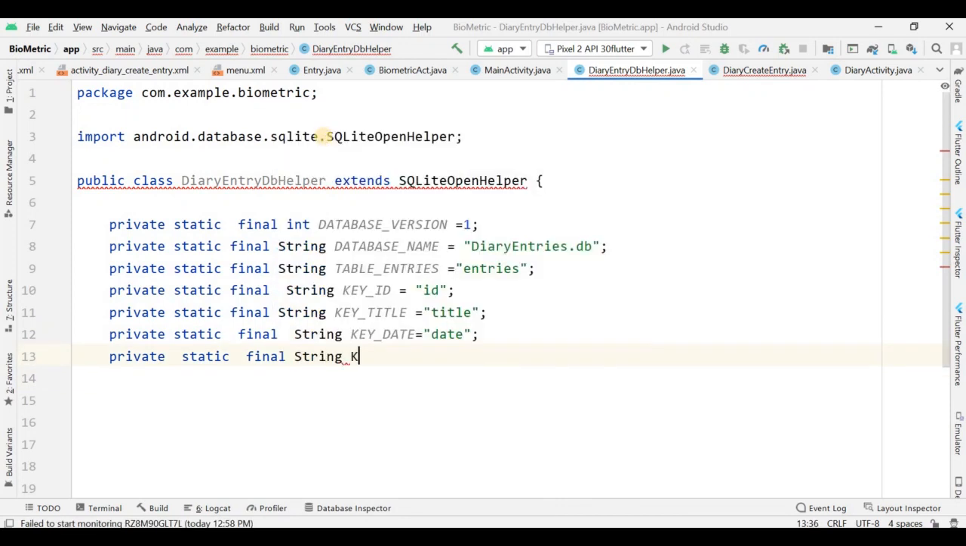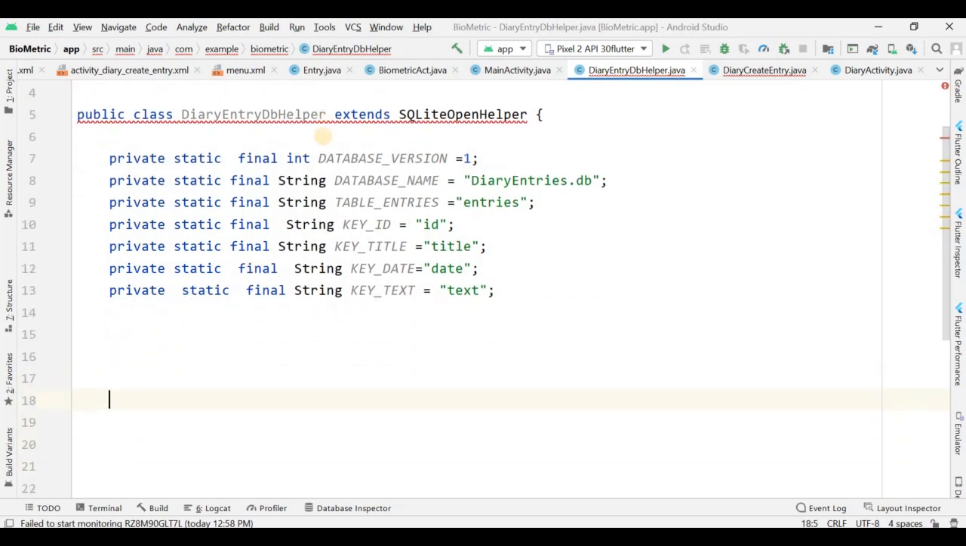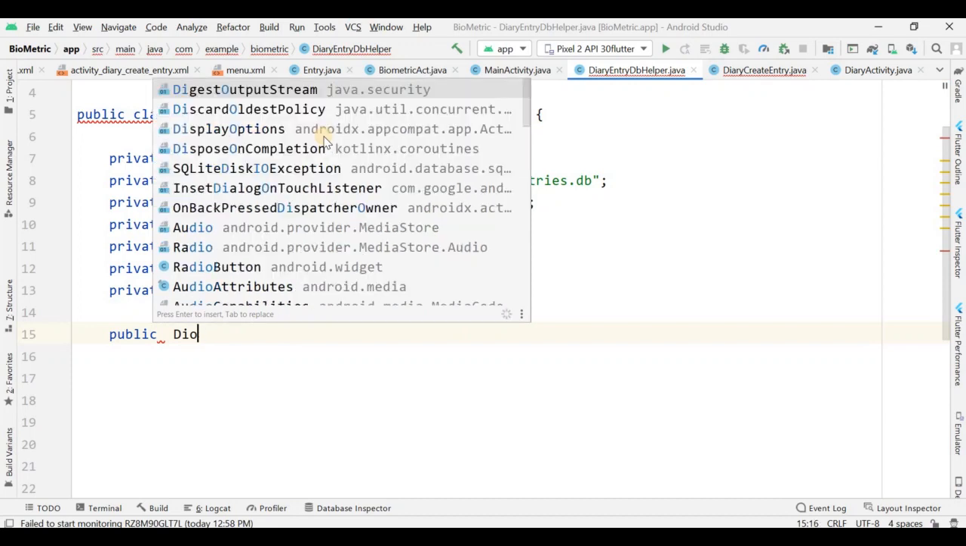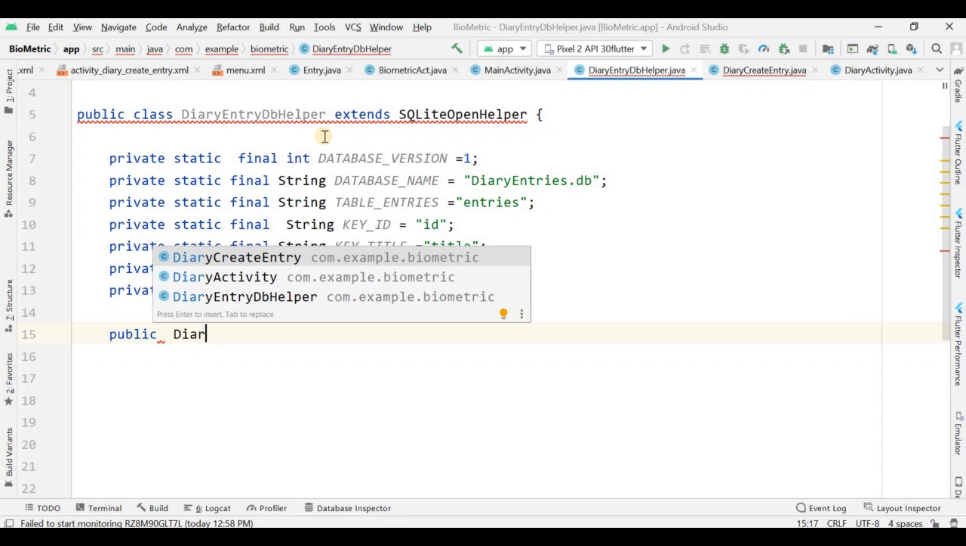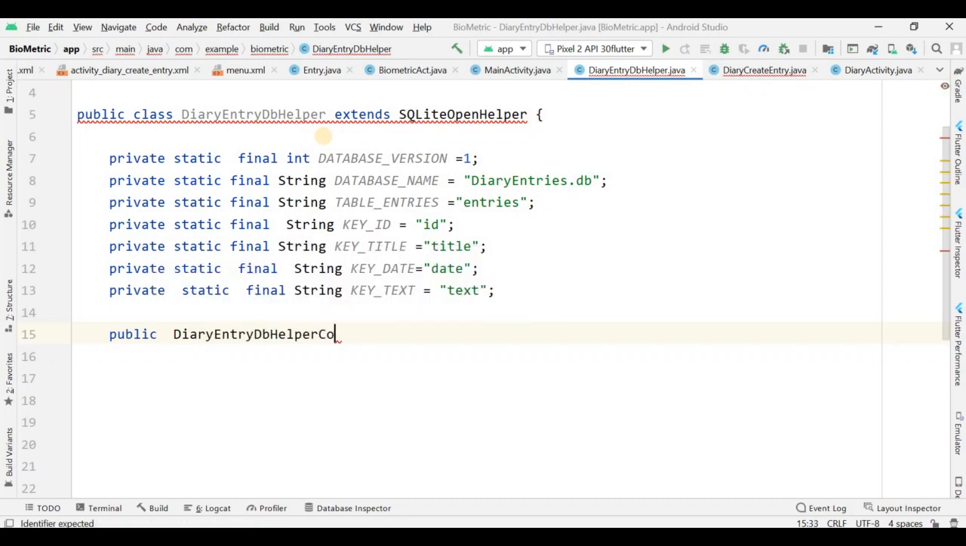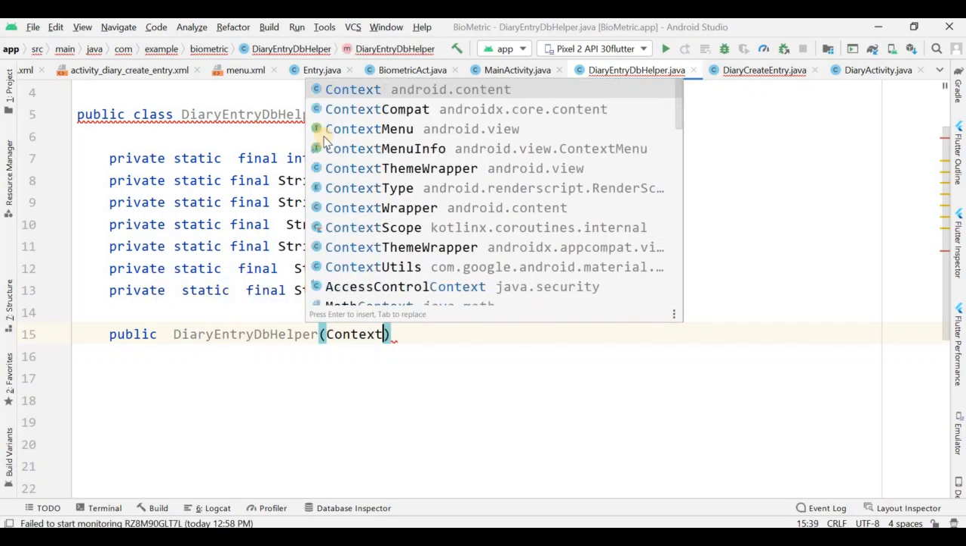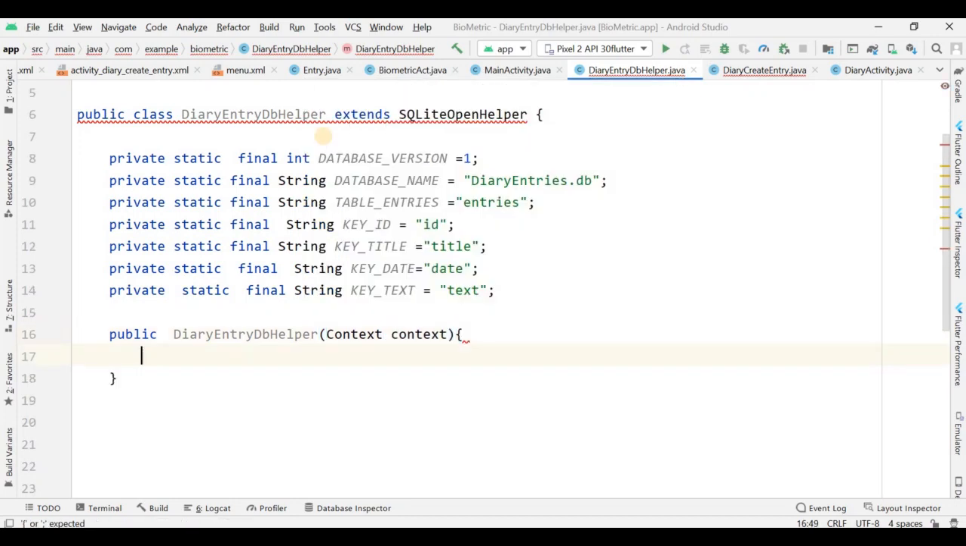Now what we have to do here is to make a function. What kind of function will it be? Let's see. It's a diary entry DB helper, so the function name is the same as the class name, so it's a constructor obviously, and within this constructor we have to make a super call for context, database name, and then database version.